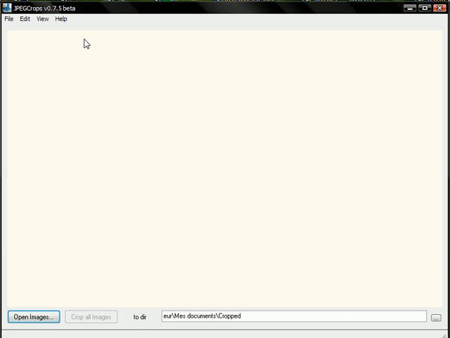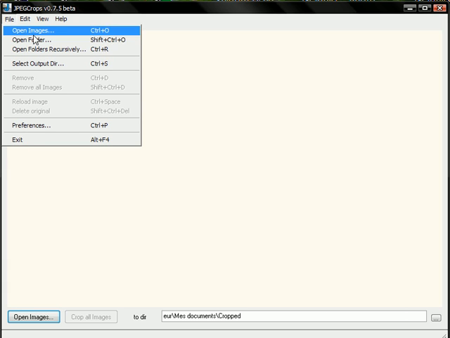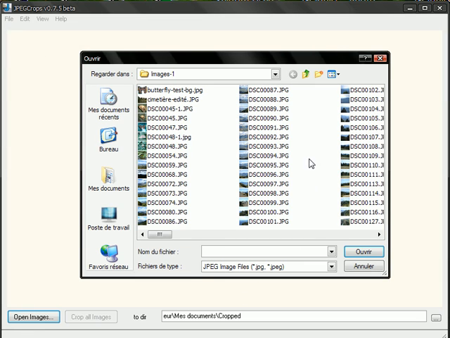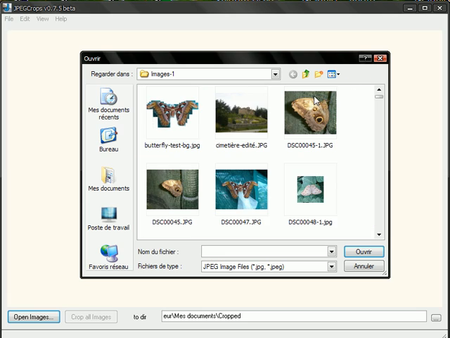The difference between this program and the others is that you can use batch processing to crop your images. Now obviously you're not going to crop them all the same way, but you can open them together. Now you can open a folder, but then you have to put the whole folder in there. Or you can open images, or you can click open images here.